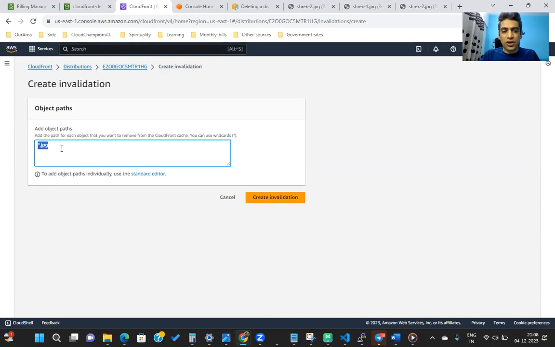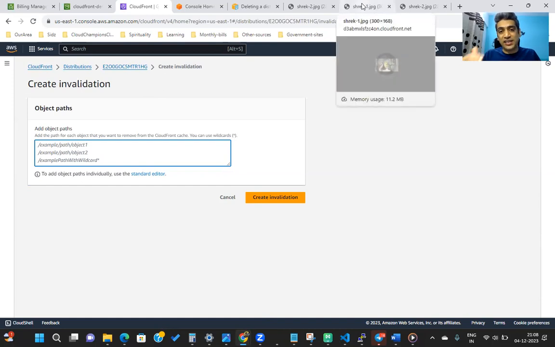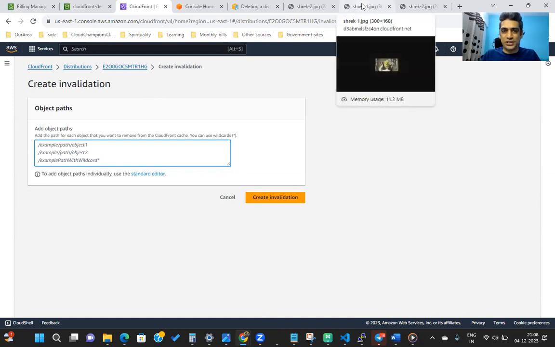Which means if you don't want the edge location to store these images, you can do that. You can invalidate. But if you don't do this, all these images which are shared by CloudFront would be cached at edge location and would be served from edge location.